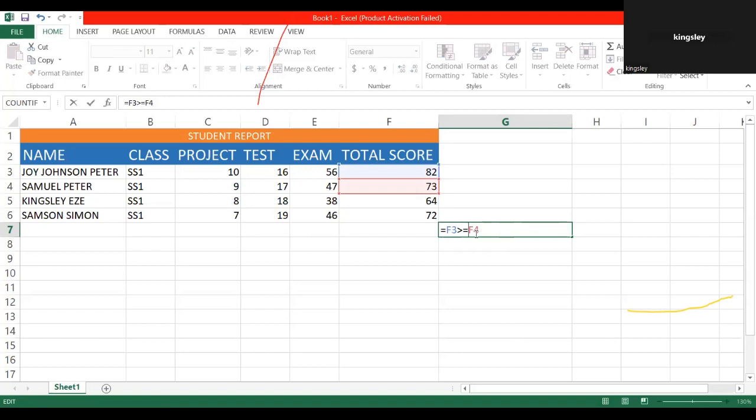Greater than or equals to. So it's greater than or equals to, not equals to or greater than. It has to go like this. So if it's greater than or equals to, then enter, it gives me true because it's greater than it.